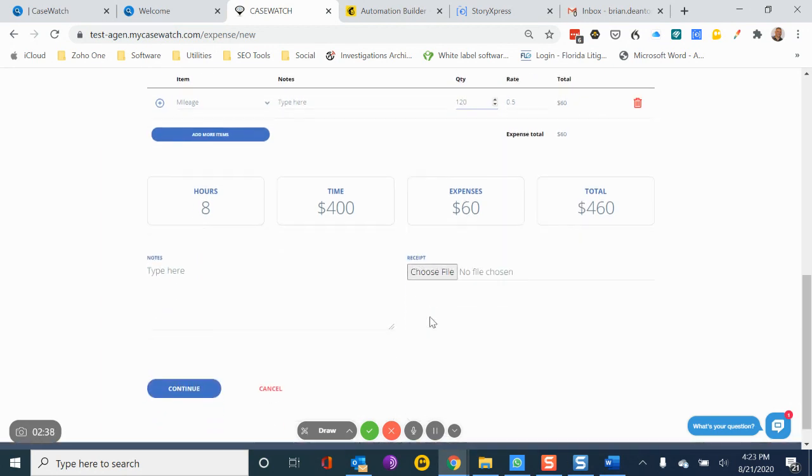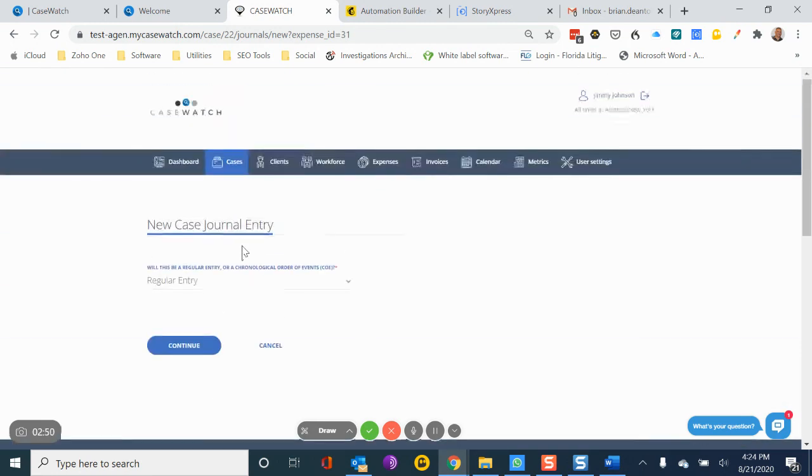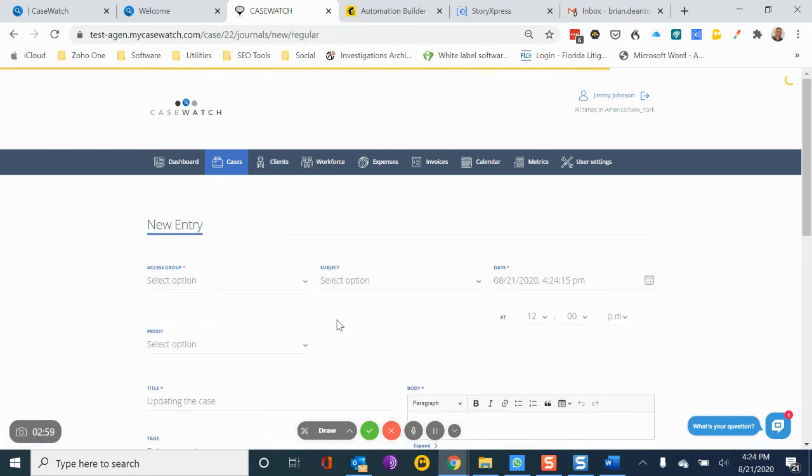And I could upload receipts if I needed to, put some notes if there was something special that happened on this particular day. But for right now, I'm just going to continue. And just like that, it brings us right to start a journal entry for the day. So I'm going to go in. I'm just going to click regular journal entry.